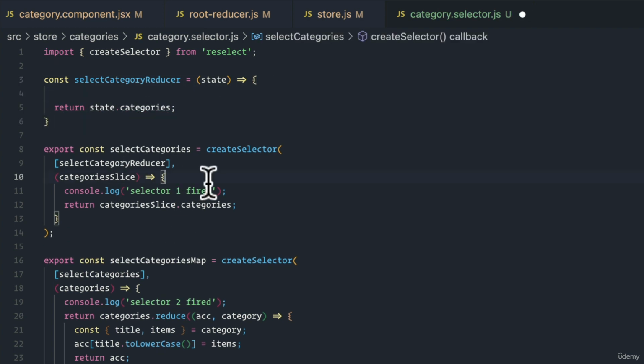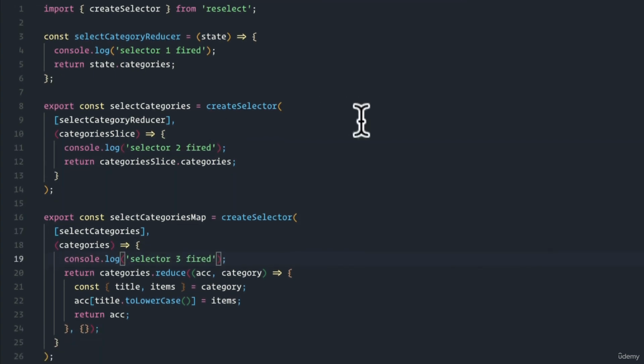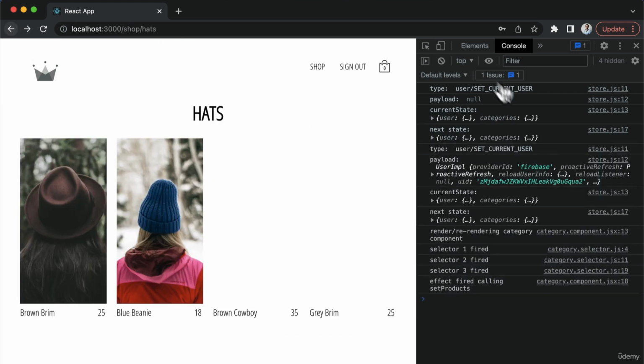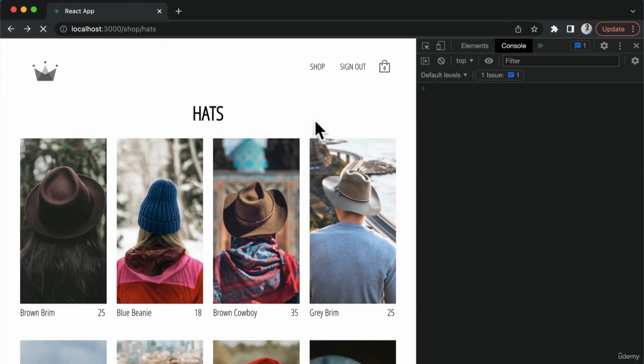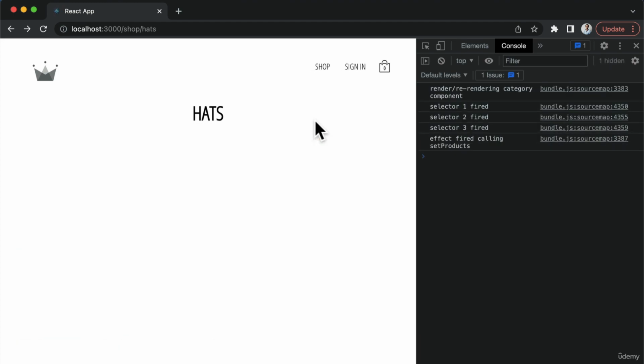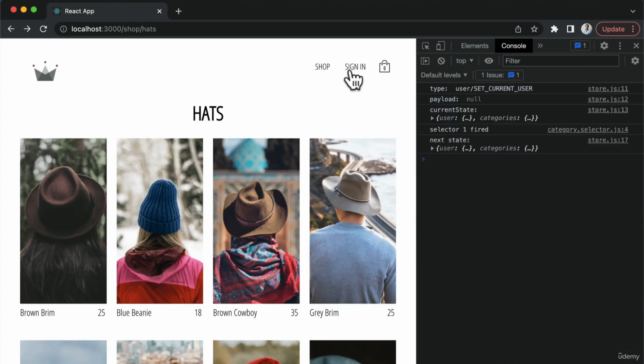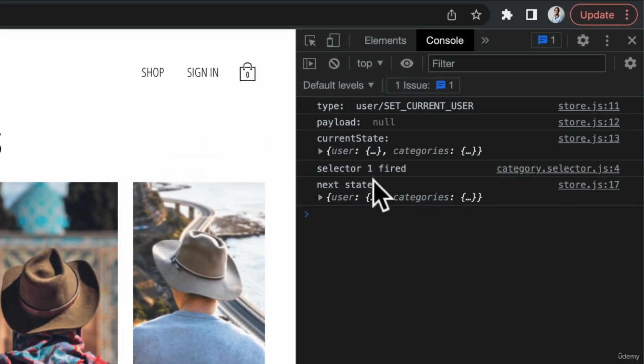this input level. So now if I move this console log up here, set this one to selector 2, and then this one to selector 3. If I save, let's reset up our application, clear this out, refresh. Let's sign out. Now we see selector 1 fired. That's as far as it got.